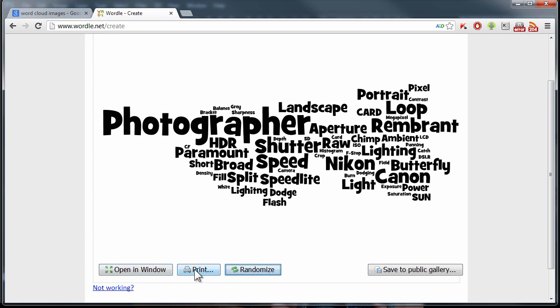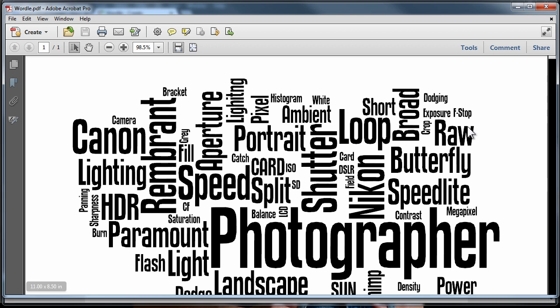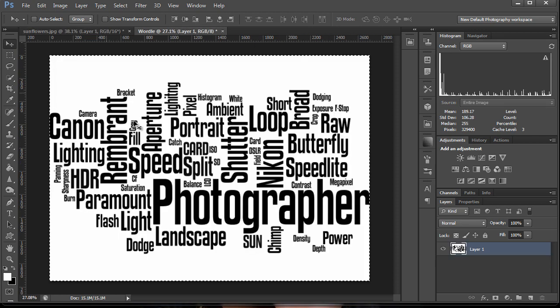So when you print it, you want to save it as a PDF, and here's the one I created as a PDF. So you navigate to that, and you right-click and say Open in Photoshop, and this is what will happen. We'll have this layer. We want to select this layer by hitting Control A or Command A on the Mac, and then Control C or Command C to copy it.